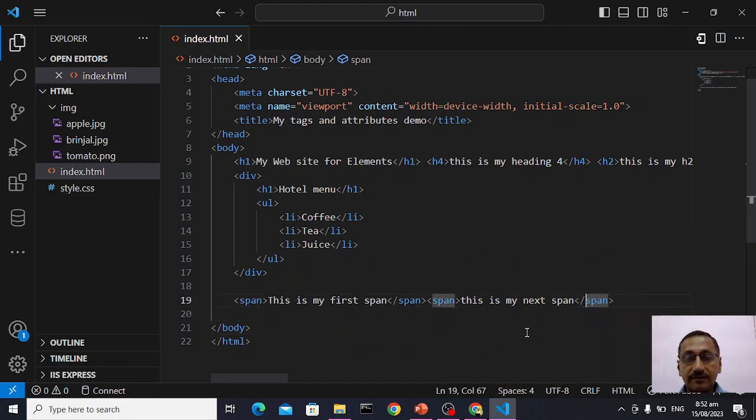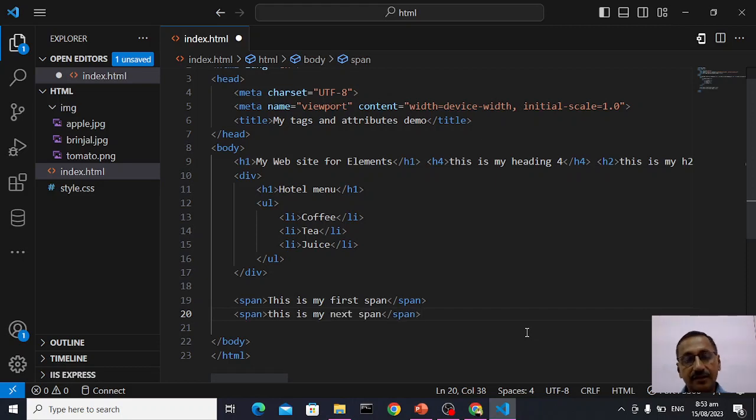Now, even the spans appear next to each other. They occupy only the space which they require. As much space as they require, that much only they occupy. Now, even if I cut this span here and put it here, even if we bring it to the next line, it will occupy. You just see the output. You can see the difference.